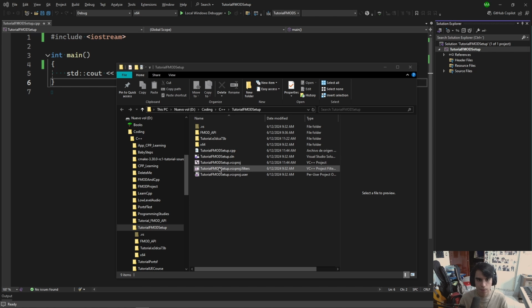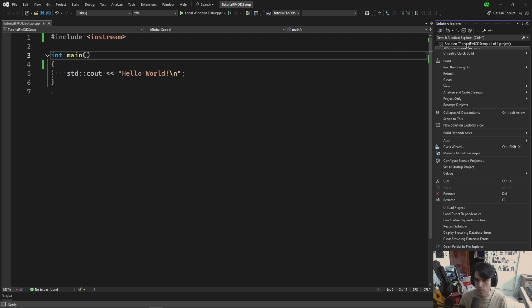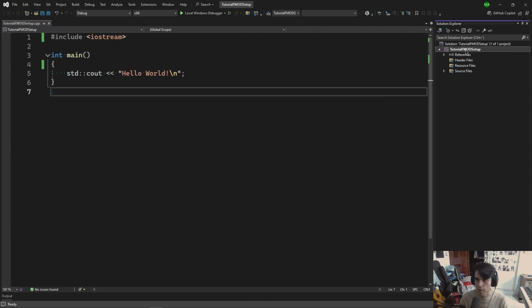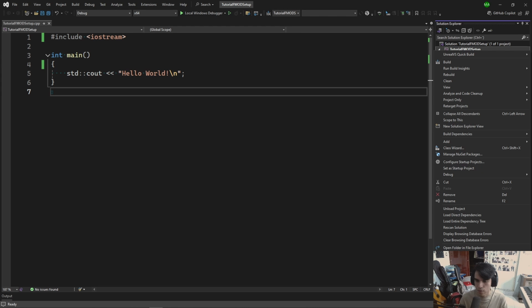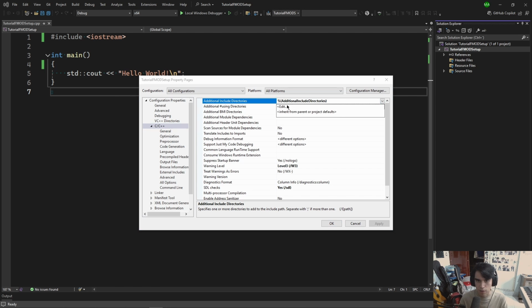All right. After doing all of that, let's go back to our Visual Studio project. Right-click here, Tutorial FMOD Setup, and go into Properties. Here we will look for the C/C++ configuration property. You either click it here in general or click it here. It's the same thing. Then here we're going to look for additional include directories. And we'll click edit.